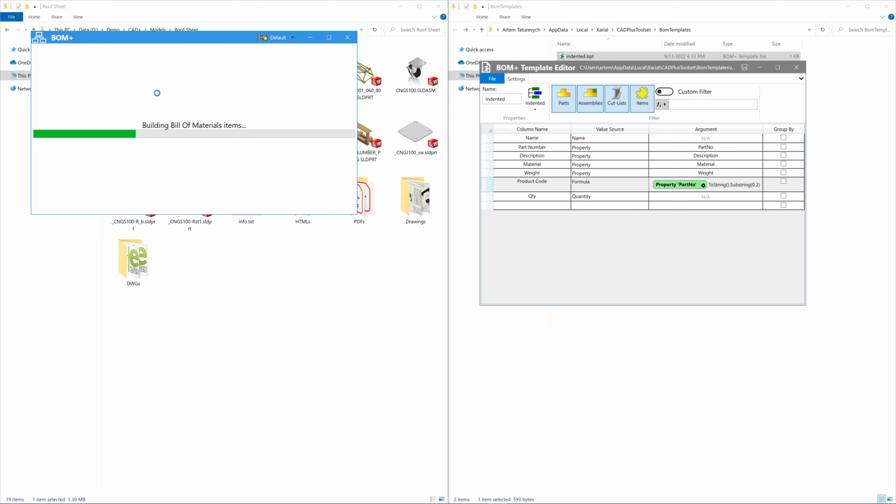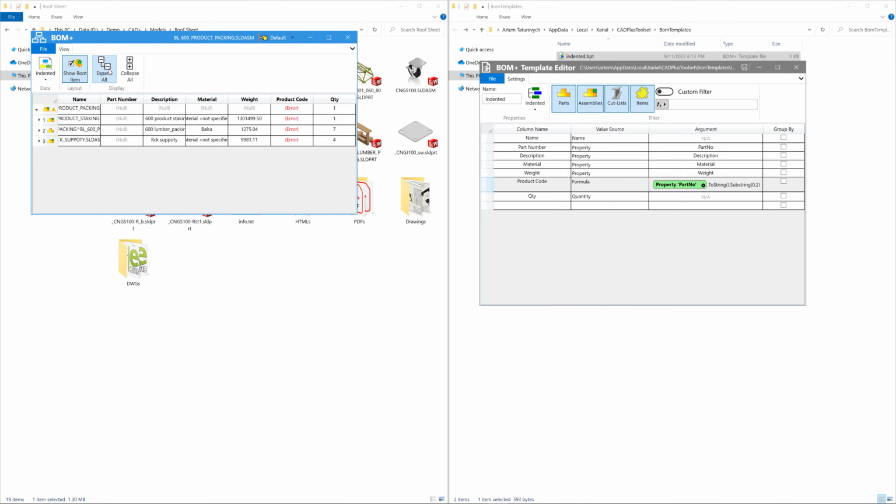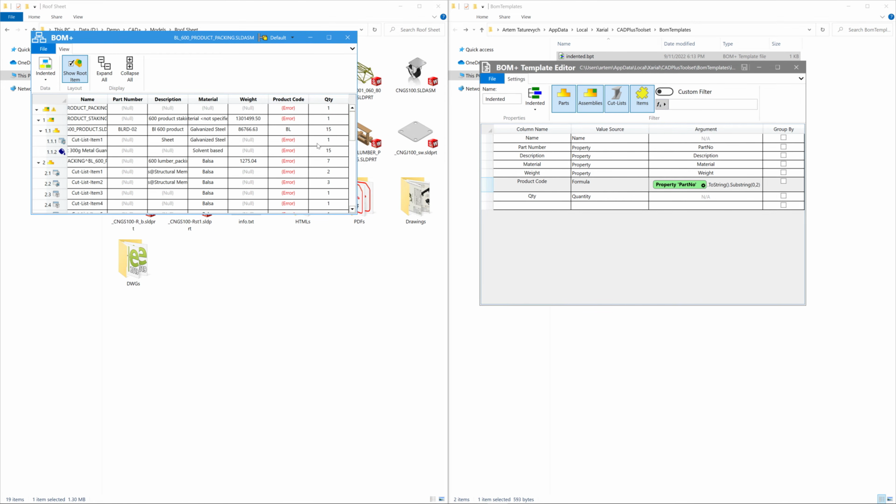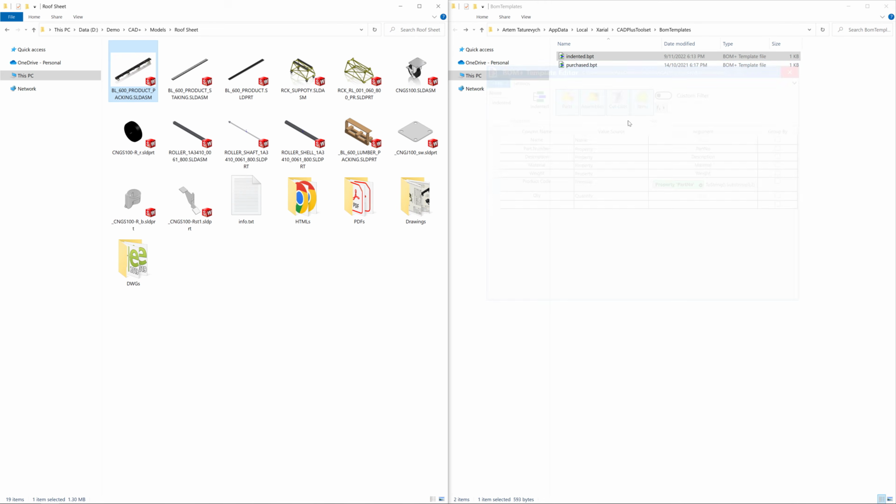As you can see, there is a new column called product code, which has errors in some of the cells, and some of the cells have a valid value. The cells with an error mean that the property cannot be extracted, and this property does not exist in those parts.